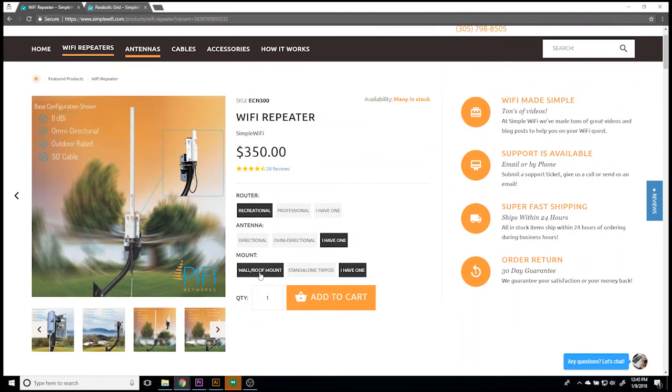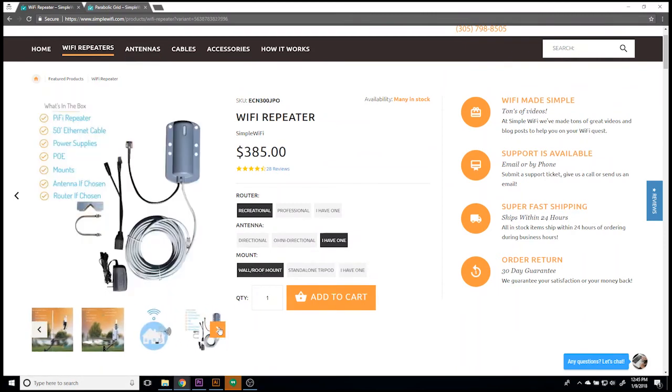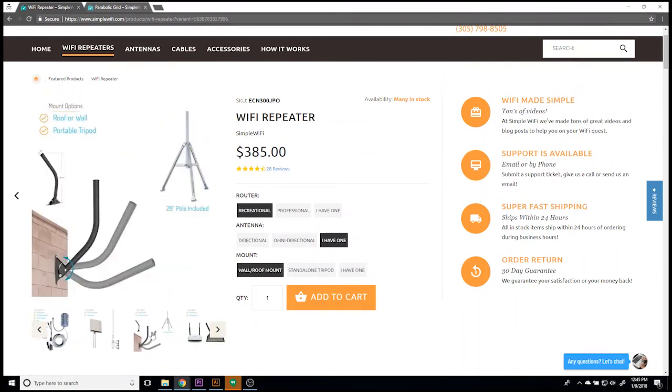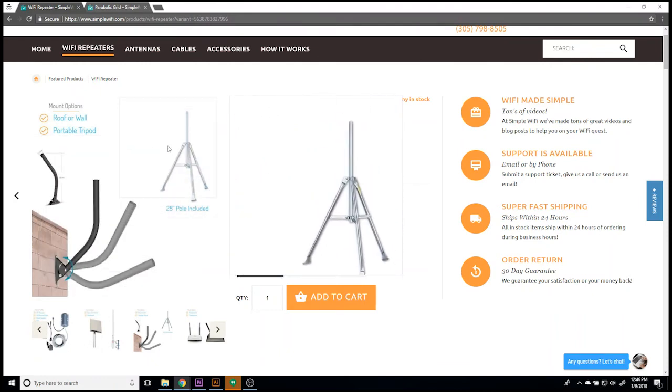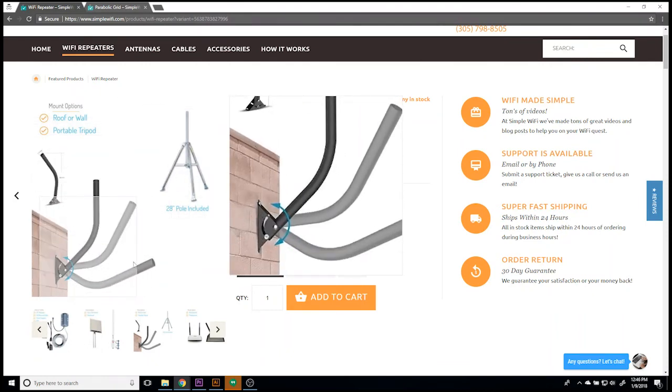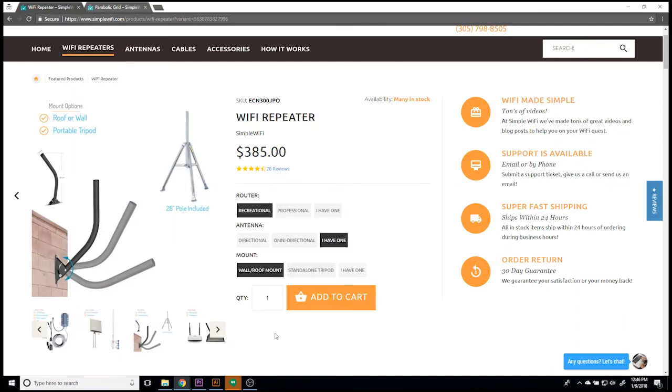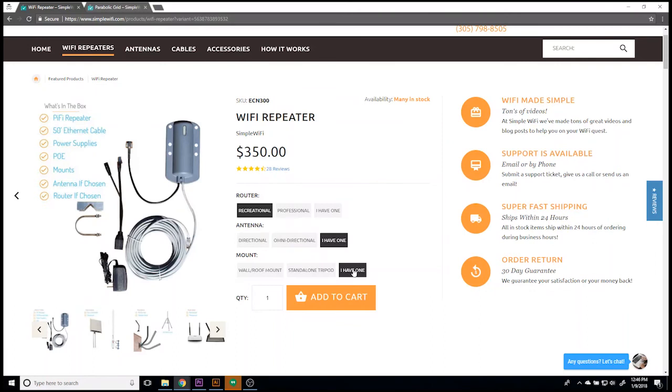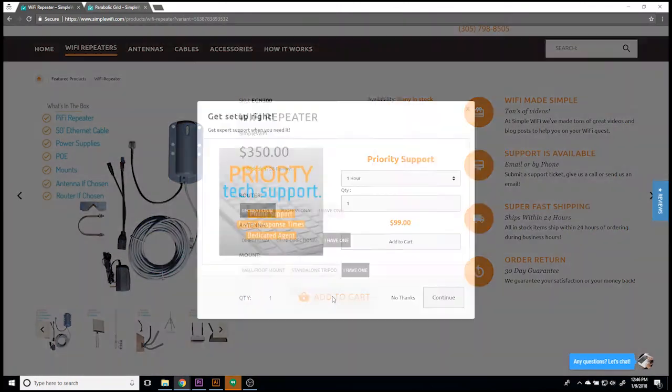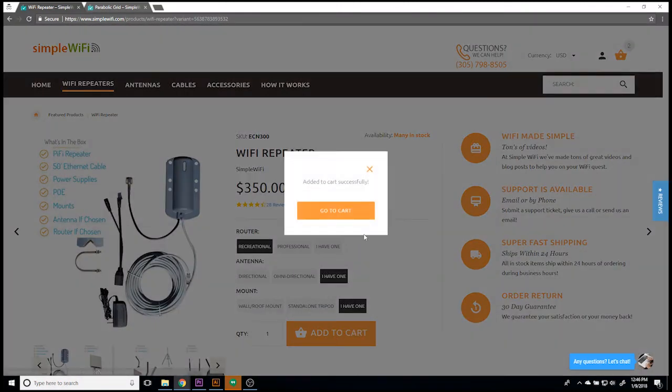Now for mounting, we have a couple different options. We have two options, either a wall mount or a tripod. This just depends on you and what your scenario is like. If you already have a way to mount the antenna, you can just click I have one, and we won't ship you one. So let's say for this scenario, I have one recreational, and I have one for the antenna, but we already saw that I added the parabolic grid to my cart. So I don't need support.